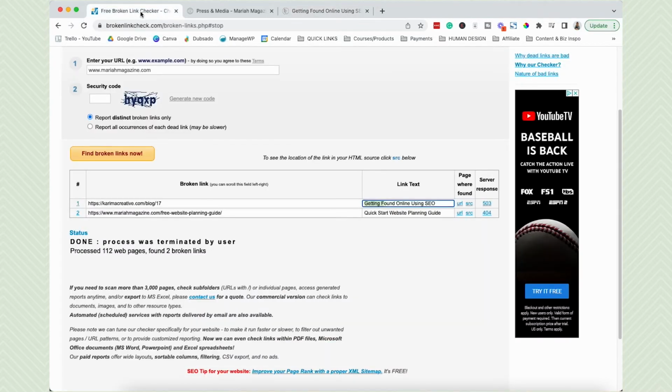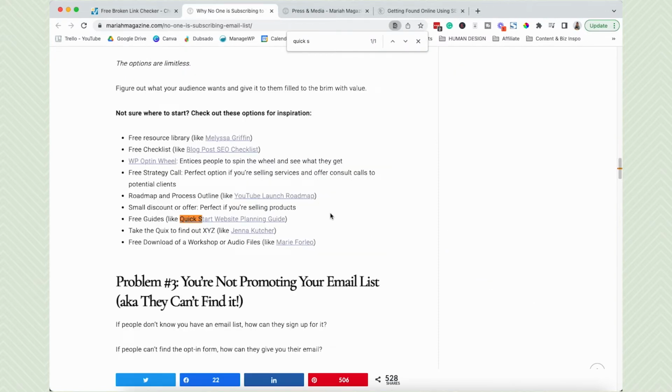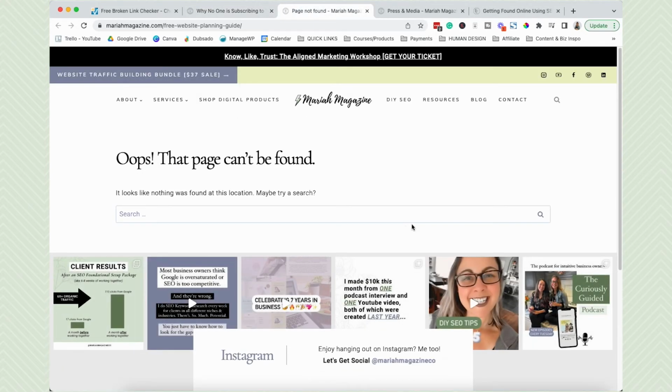And then head back to the broken link checker. And this one is a 404 error. So this link is found on this page here. The text is "quick start." So then Command F. Okay, so then we are going to click on this and just double check that this link is broken. And yes, it is. So this is a 404 error.